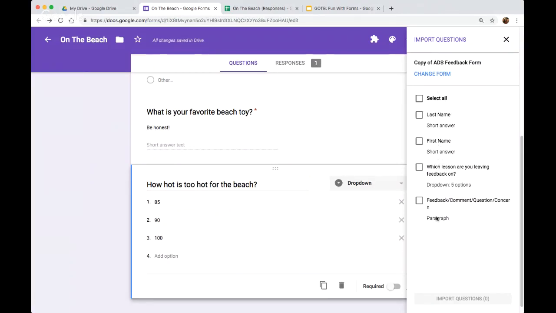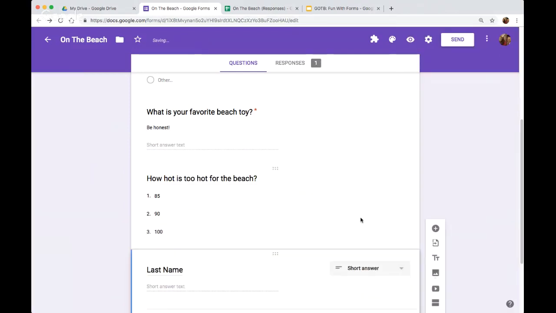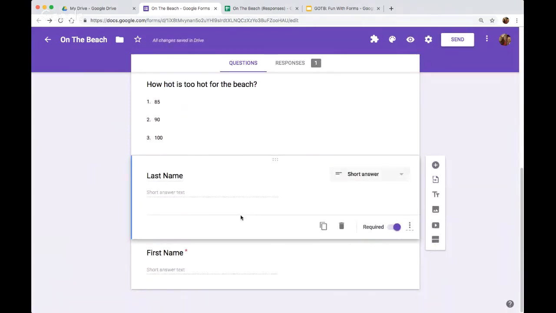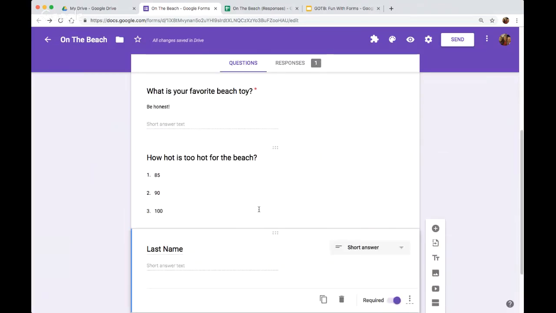So let's say I wanted the names. So I'm going to click that, and I'll click that. I'm going to hit import. And boom, it adds those questions that I've already created into my form. That's a nice little addition to Google Forms.